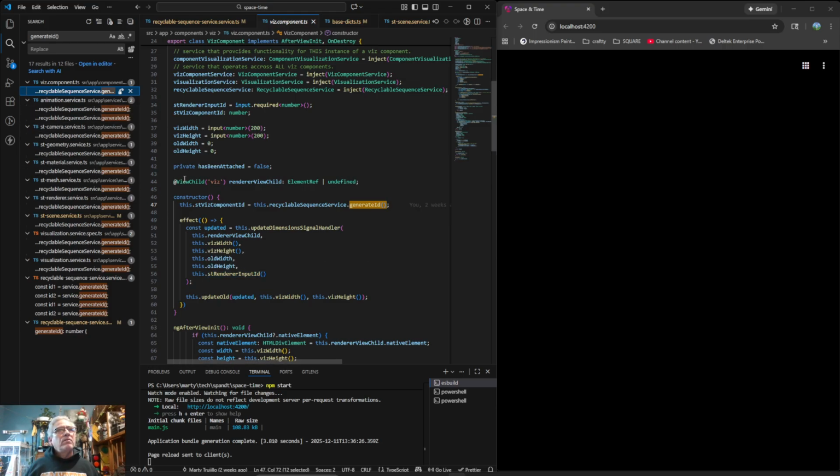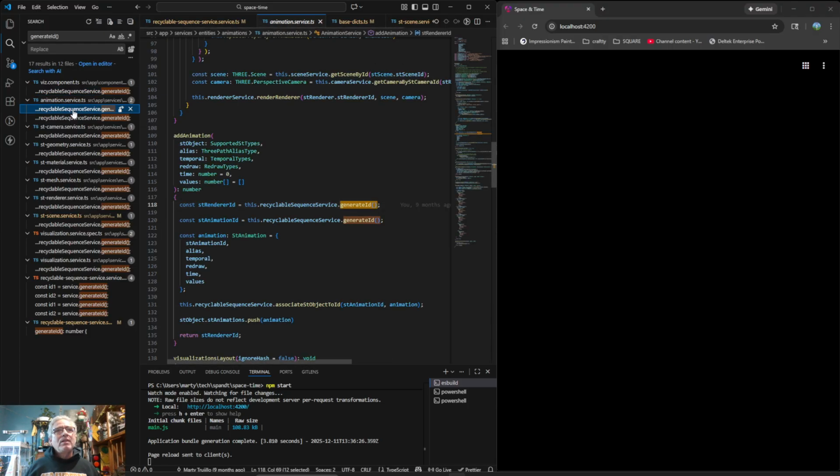Now, in this recyclable sequence, I believe we have two of them, and we associate one of them. And I think the render ID is not, I don't really understand what's going on with this render ID. I know that when we add an animation, apparently we generate a brand new render ID and return it, which doesn't make any sense to me. But we do know that this one is fleshed out.